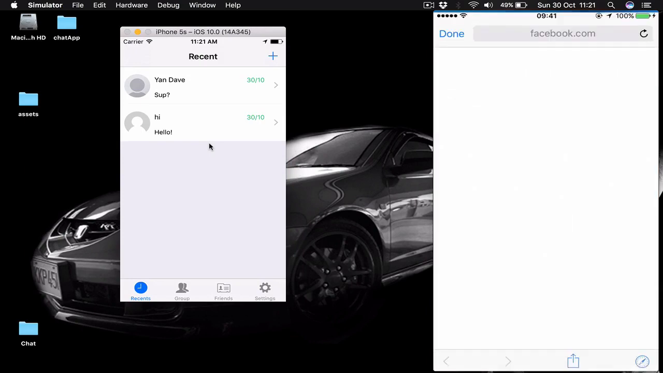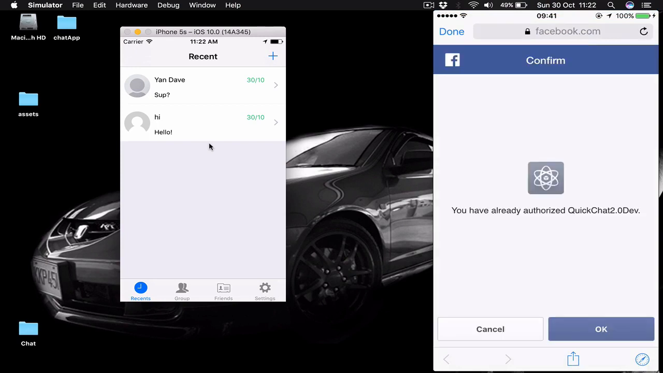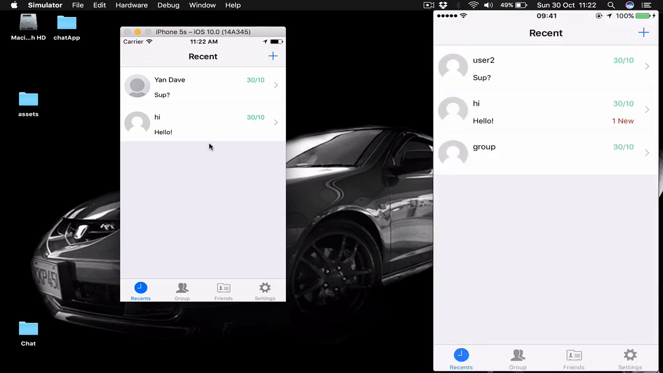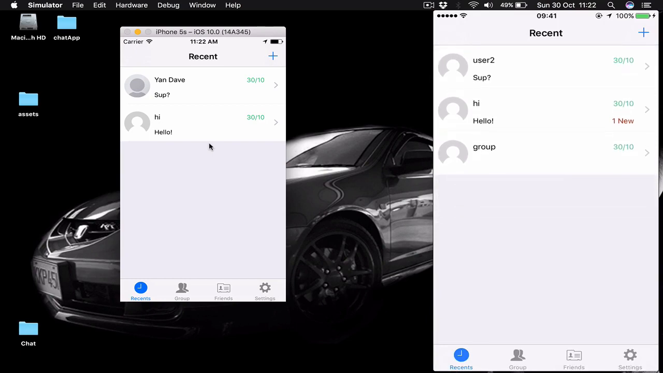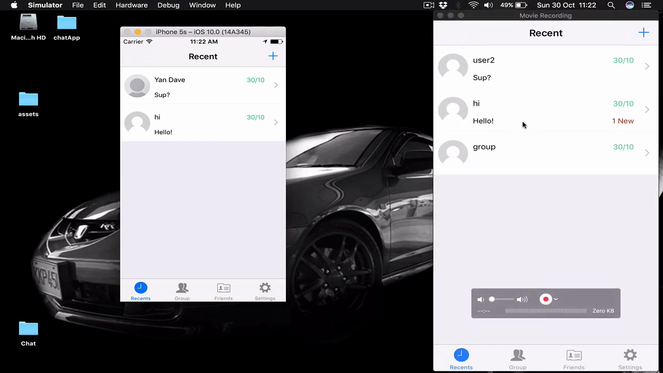I'm going to use the Facebook login. And this will get into our application. As you can see, we have here our recents. And right now I have chats with 3 people, and one of them is a group chat actually.